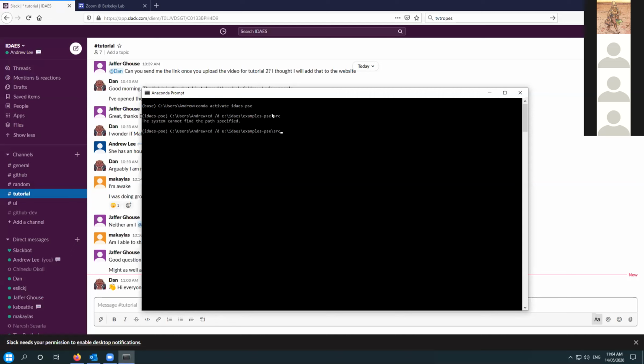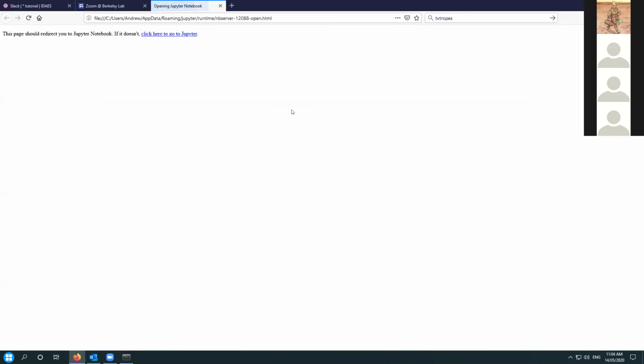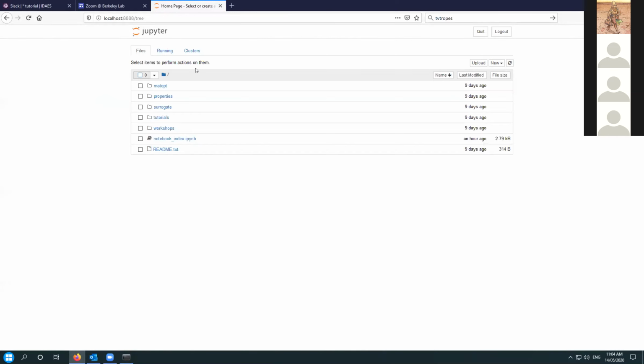And what did I type wrong? It worked every other time I did this. Examples dev. There we go. And then start the notebook by typing Jupyter notebook. Hopefully that's the worst of the issues I run into today.